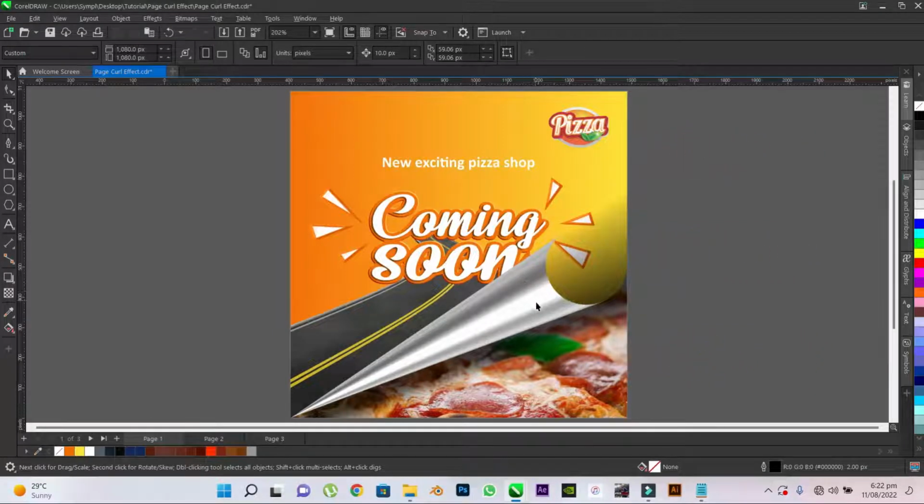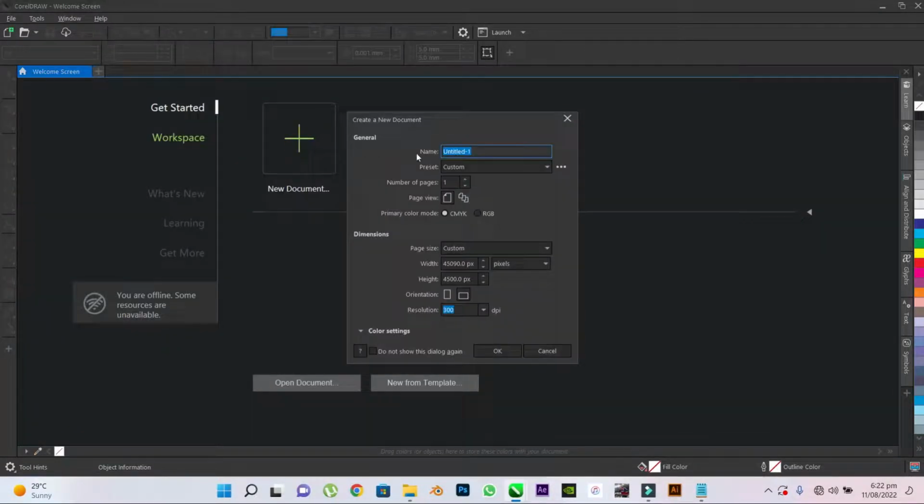Let's get started. Click on the plus icon to create a new document and name it. Set primary color mode to RGB and your measurement should be in pixels. Change the width to 1080 and the height should also be 1080 as well. Resolution should be 300 and click OK.